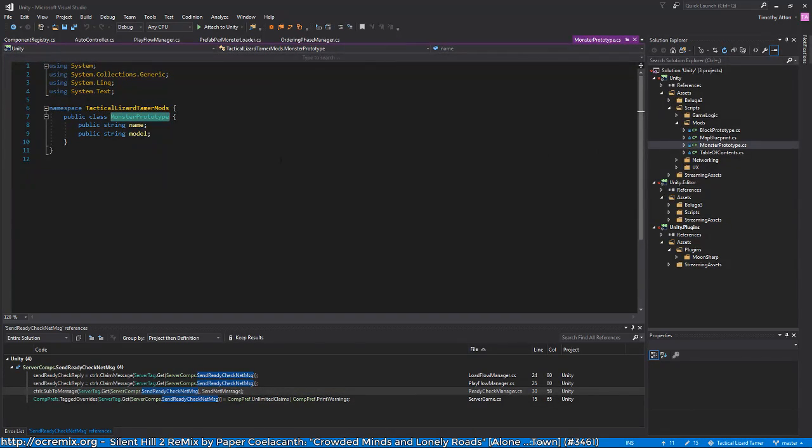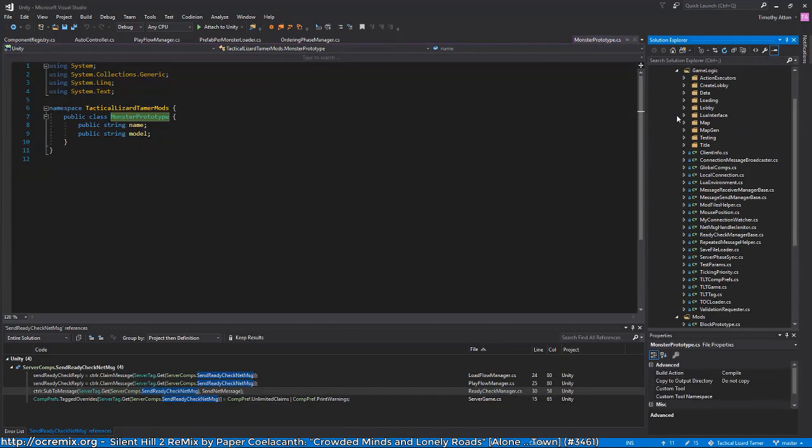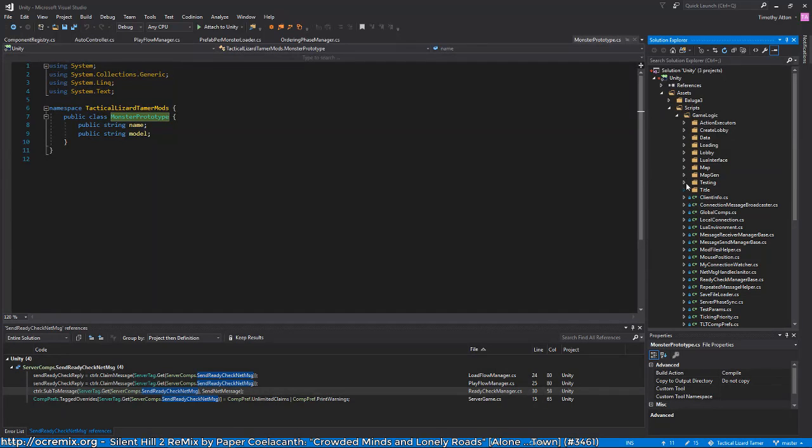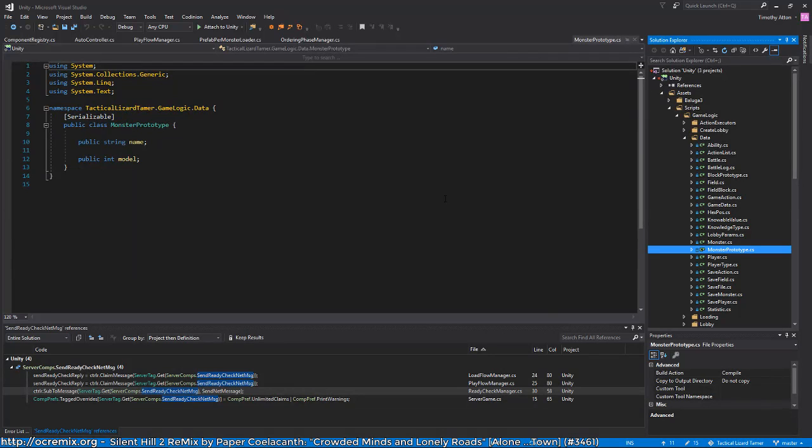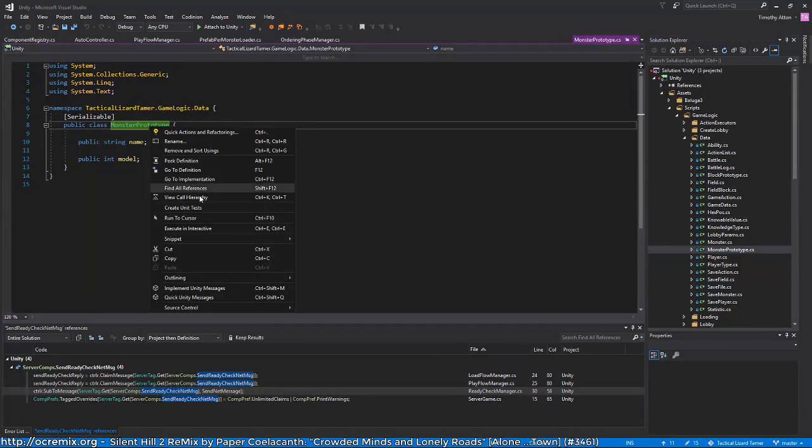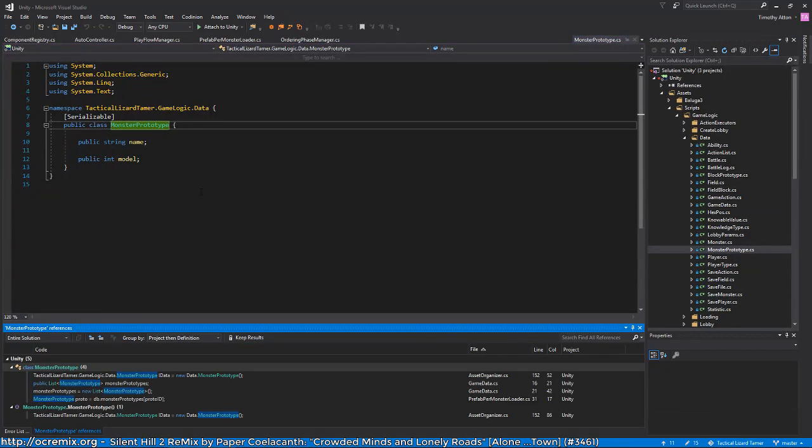And then we'll just copy everything from the monster prototype into the actual monster data class. And so we want to try and have the actual game code rely on the monster prototype as little as possible. That way we can do whatever we need to do in the team building phase, and it won't affect the play phase at all. So this monster prototype just has a name and the model.